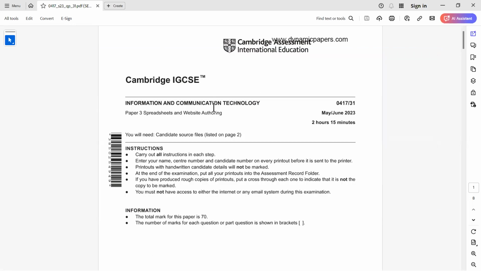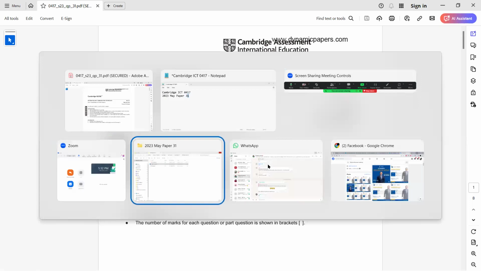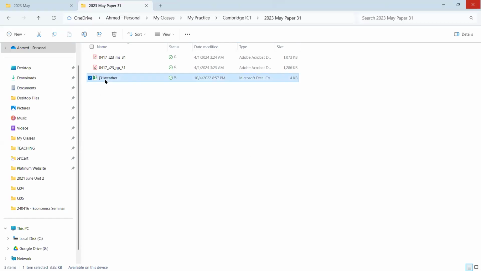Okay, so over here in the background I have the question paper opened up. This is the paper that we will be attempting. And for this particular paper, there is only one data file that you will be required to have. Let me quickly show you that particular data file. The data file is called J31 weather. This is the data file that you will be requiring in order to complete this paper.